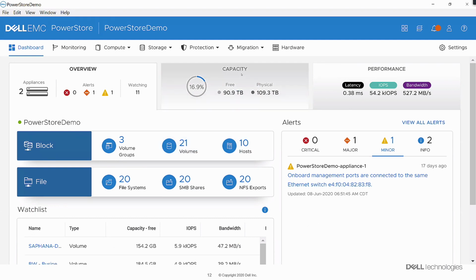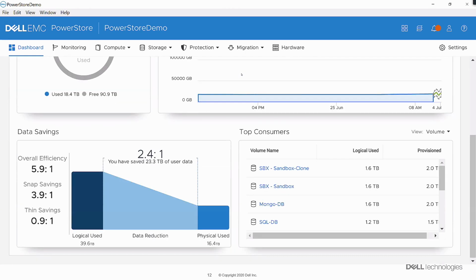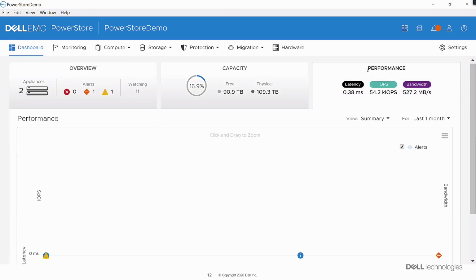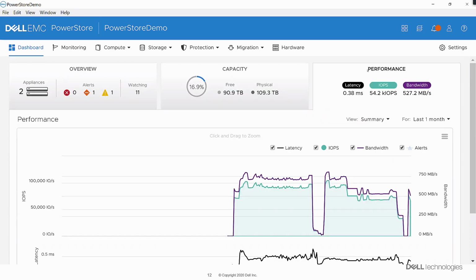We can take a look at capacity, at a cluster level, along with data reduction. We can also see performance at a cluster level. To Dan's point about management and ease of use, we have this single pane of glass that gives you the control plane of the entire cluster.